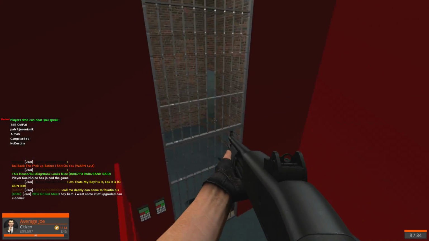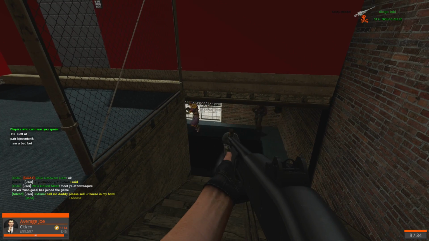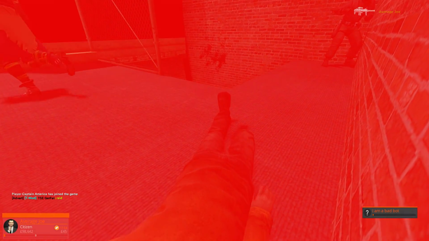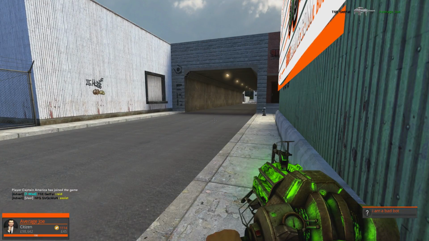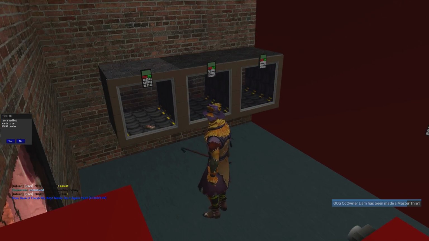Oi, what are you doing in my base? What are you doing, Master Thief? What are you doing in here? Oh, I'm dead. I hope that isn't the guys from before because they know exactly where my printers are. All right, they're Master Thief, so they know what they're doing.